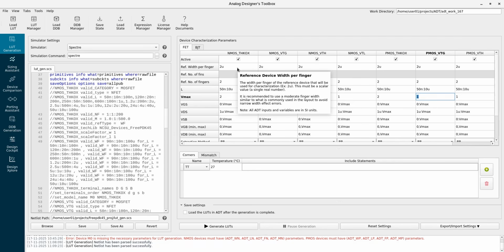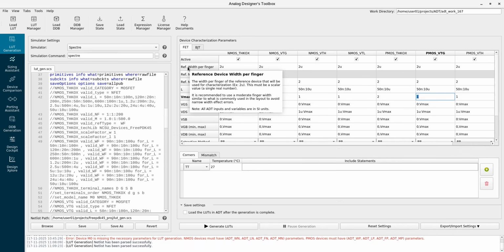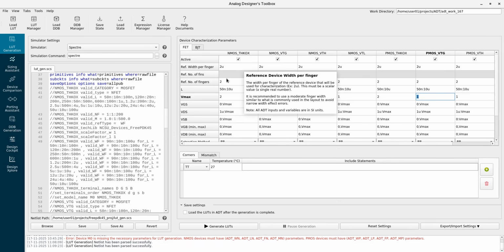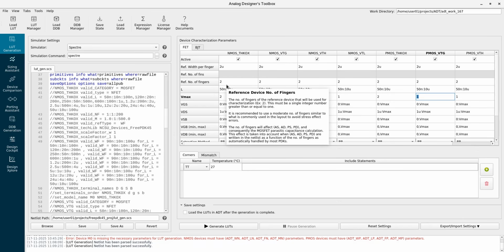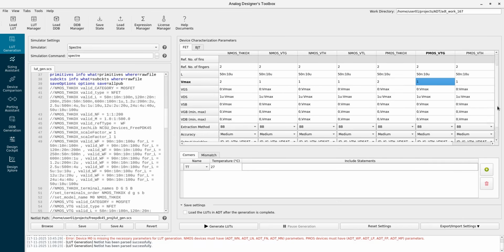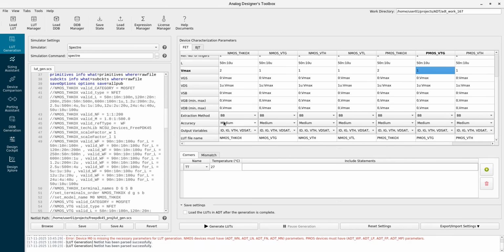When ADT characterizes the devices, it uses a reference width per finger and a reference number of fingers. So by default, these are 2 micron and 2 fingers. I will keep them as is. And then here comes the extraction method. The OP uses the DC operating point parameters.